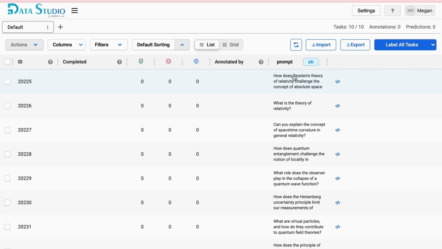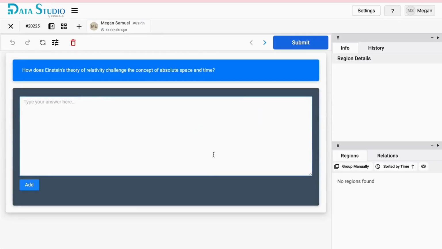Begin the annotation process by selecting a specific data point. Provide appropriate responses to every prompt in your data.